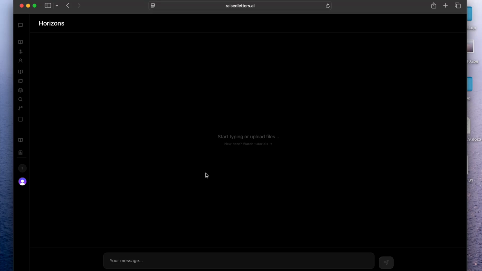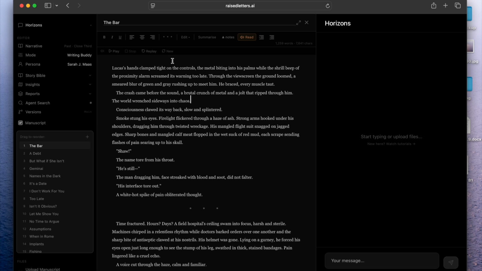Let me go ahead and walk you through how Raised Letters handles some of the basics, such as saving different versions of your draft, branches, etc.